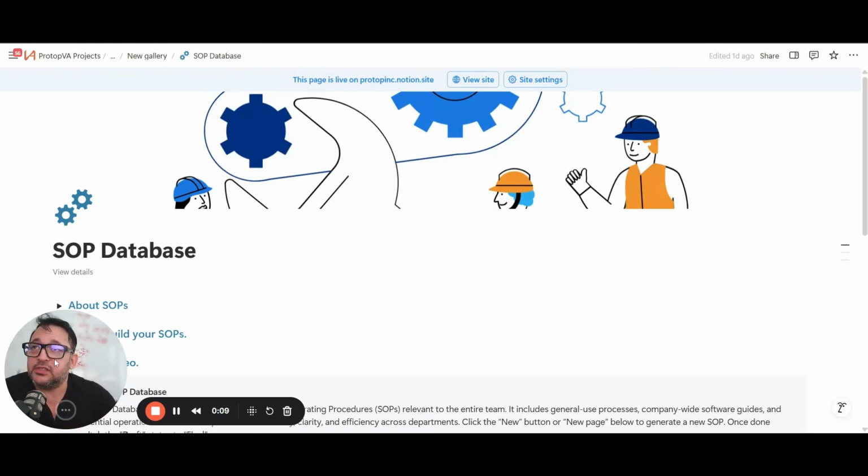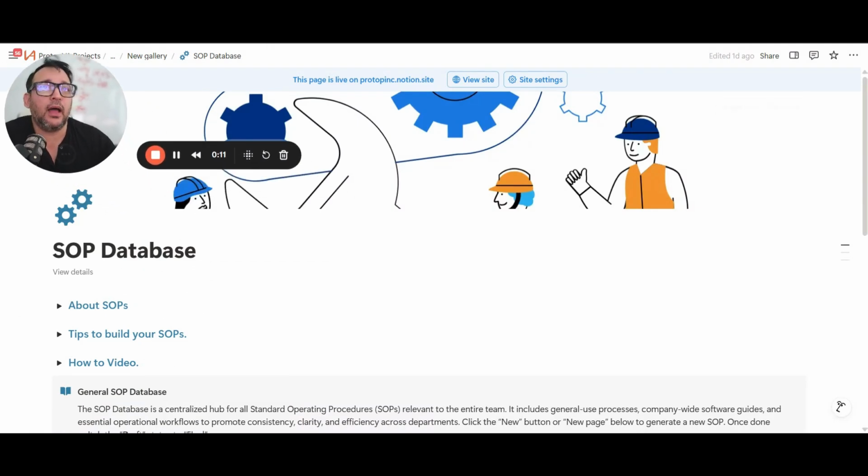Operations and systems is something that I'm really passionate about, so I can't wait to share this with you. Anyways, this is our standard operating procedure template. It's very easy to use, and we have thought of everything so you don't have to. Everything is already built for you, and is really easy and intuitive to use.